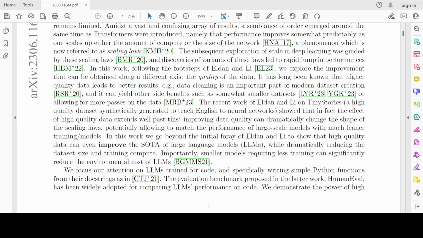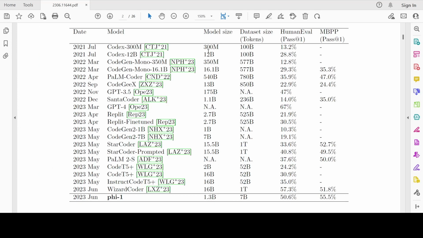What they say over here is that when compared to models of much higher sizes, like say your Codex 12 billion, which is 12 billion parameters, or WizardCoder 16 billion parameters, this gives comparatively very good performance. WizardCoder 16 billion parameters on a data set size of 1 trillion tokens on this HumanEval pass-1 accuracy gives 57.3, whereas phi-1 with say 7 billion tokens for training and a model size of 1.3 billion parameters is giving 50.6%. And on this other benchmark MBPP, it is in fact better than WizardCoder over here. So this smaller model is achieving performance comparable to models of much higher scale.